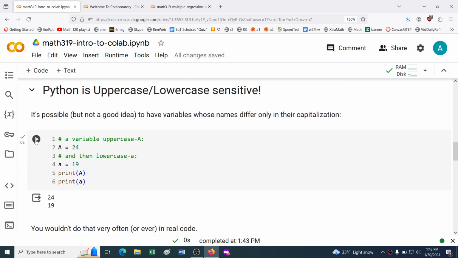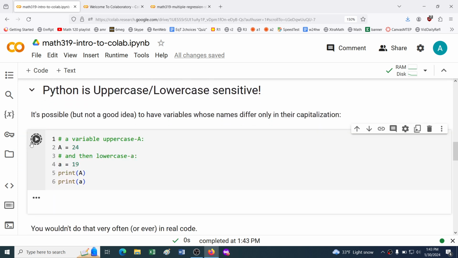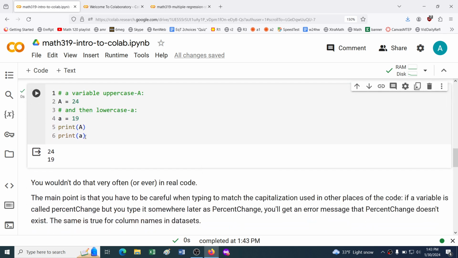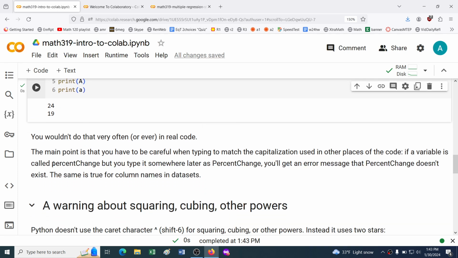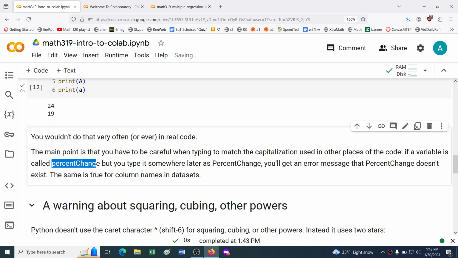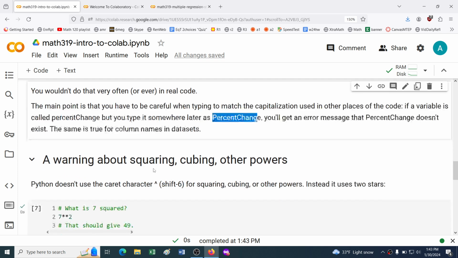I also want to show that Python and most programming languages are sensitive to uppercase and lowercase. So you really shouldn't have variables that are different only by uppercase, lowercase. Where this is important is if you had already typed something as %change with a lowercase p, but then later used an uppercase p, it will give you an error. So that can be frustrating.